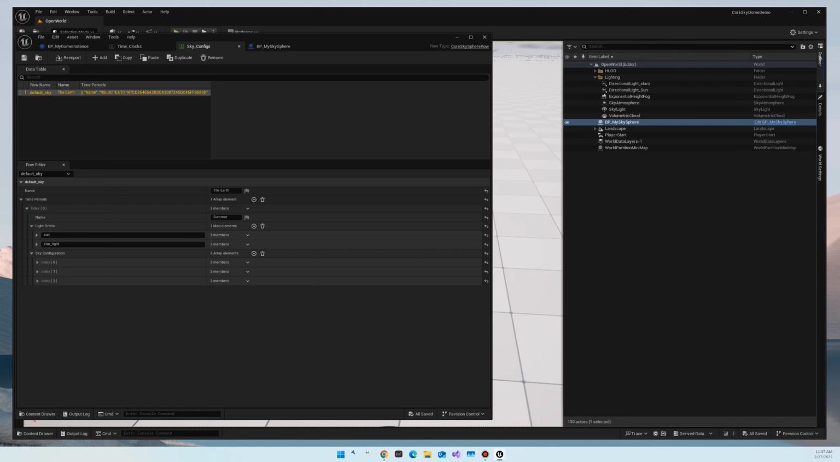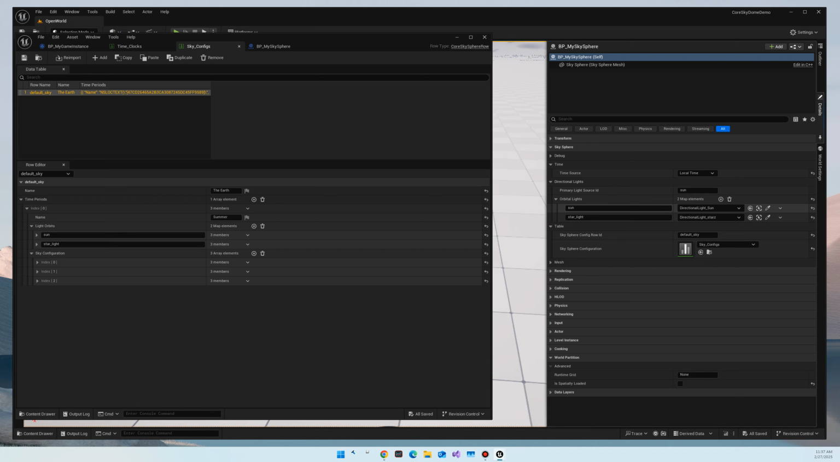And then when I come into an instance version of my SkySphere here, all I'm doing is I'm just going to map the sun to the sun and the stars to the stars. And this key needs to map to this. And then this is the primary light source. So this is the light source that's going to be driving the materials in the sky.